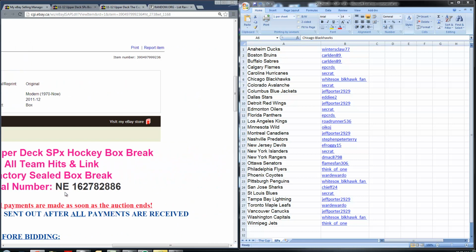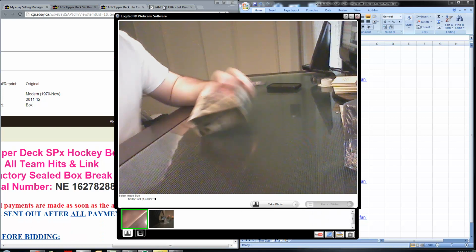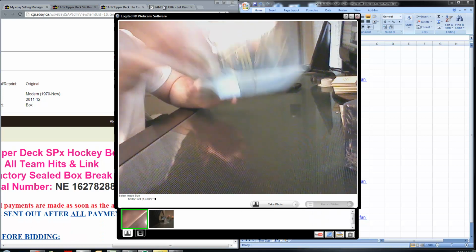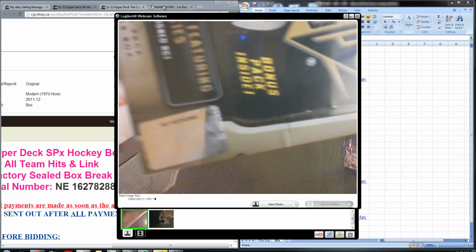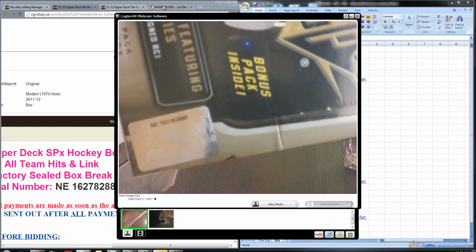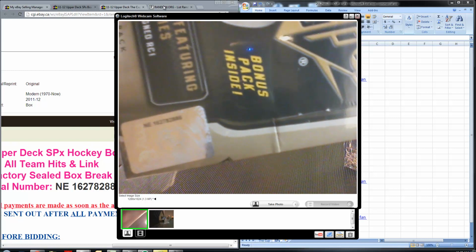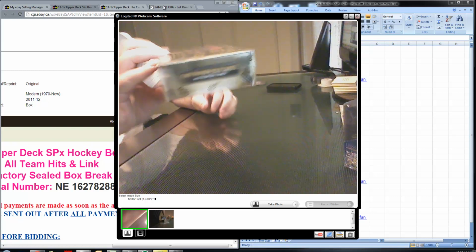The box number is NE162782886. I'm going to pop open my webcam right now so you can see it. NE... see if it will work here. 162782886. I can actually see it. So that's good. Sealed box.